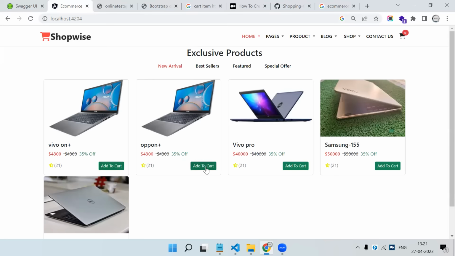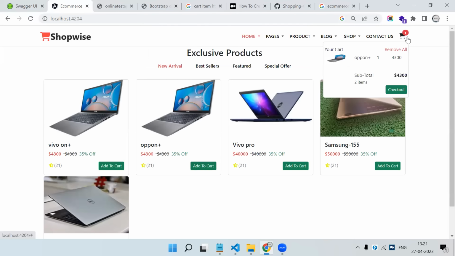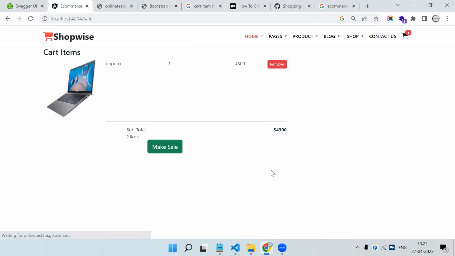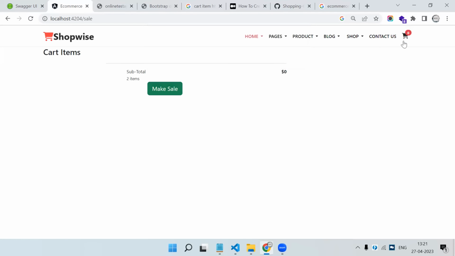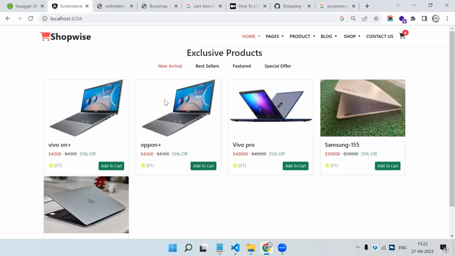Let's just try Vivo Plus, product added. You can see one added here. Let's click on checkout. Let's click on make sale. Yeah, sale success. Then it is getting 0. Got it? So this is the complete cycle and a very basic one. We haven't done the filter and everything.